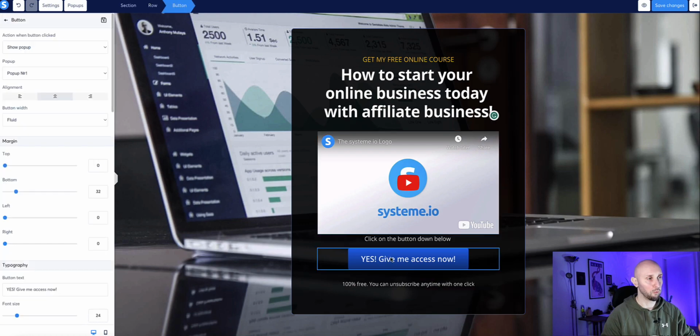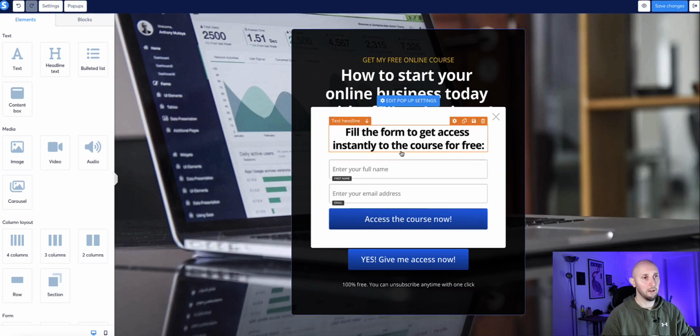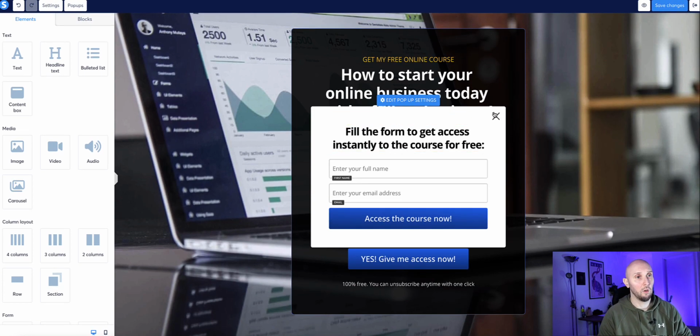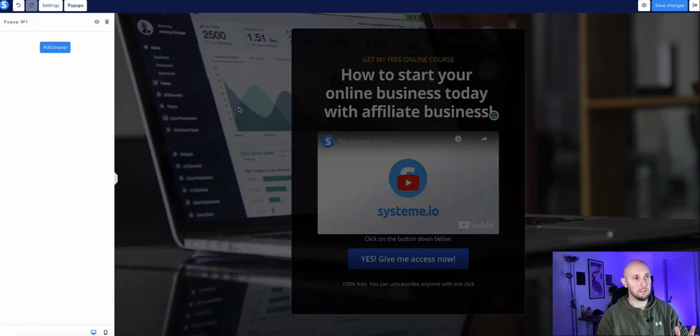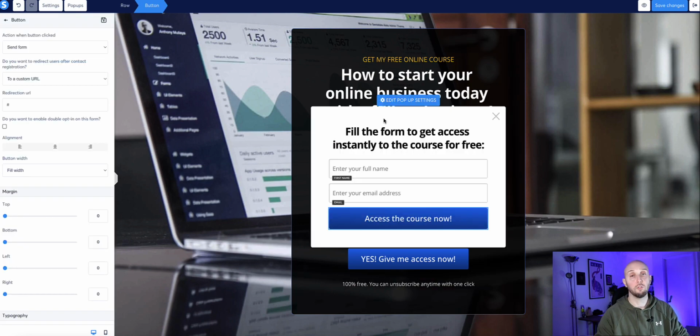The button, this would activate a pop-up. So the pop-up would be set up in here. And here is where we can edit our pop-up. Or we could create your form without a pop-up if you prefer that. So it's very easy to use. And we've got lots and lots of elements to choose from. So you've got complete flexibility when it comes to creating funnels.